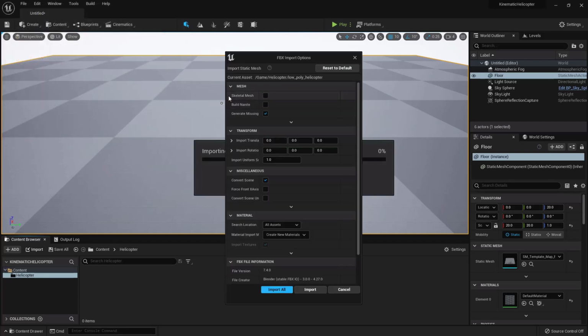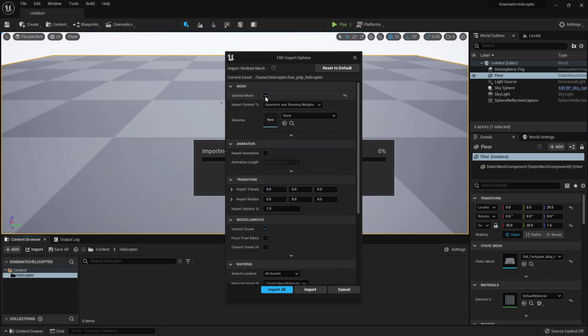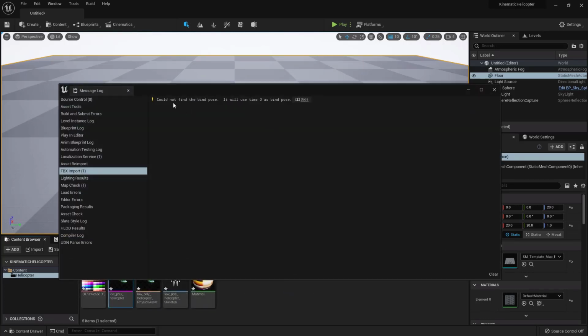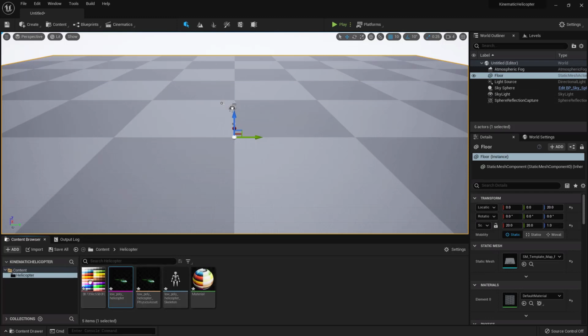Then very important, click on skeletal mesh to force this to be imported as a skeletal mesh. The reason is that we have not rigged the helicopter directly in Blender, but we are using the parenting trick, which makes Unreal then treat it as a skeletal mesh and create the bones for us directly. Very handy trick. So click skeletal mesh and then import all. Never mind this message, we don't have any bind pose, that's fine. And you can see below our helicopter as it's just been imported.